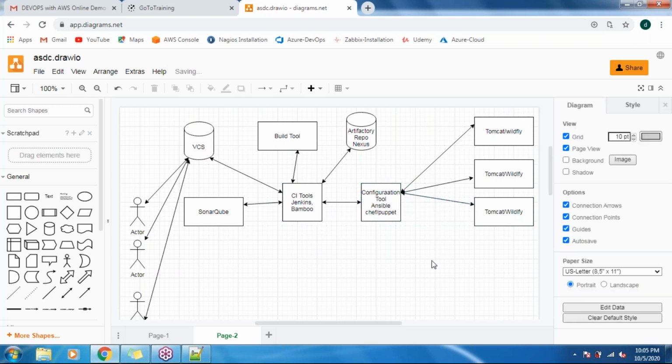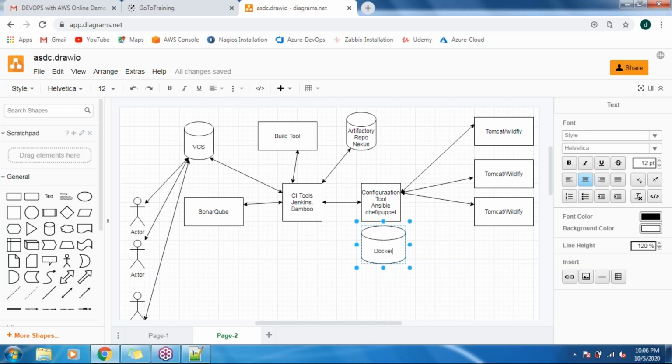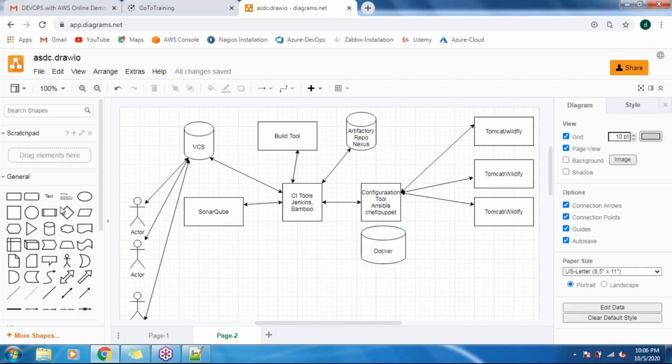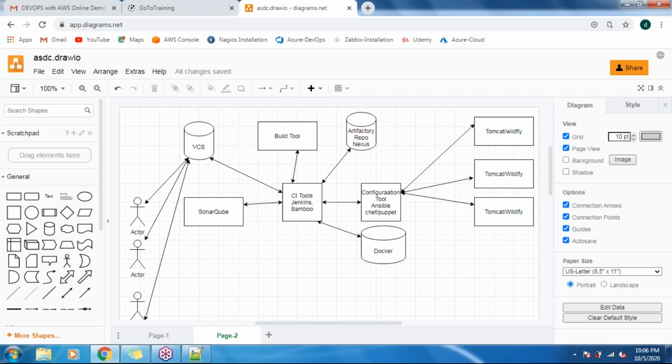Okay, fine, guys. Now comes one of the most important tools, that is the containerization tool. What is the meaning of the name container here? The example for this is Docker, guys. This Docker also we are integrating with Jenkins here. Just using this Docker we can go for the deployment.